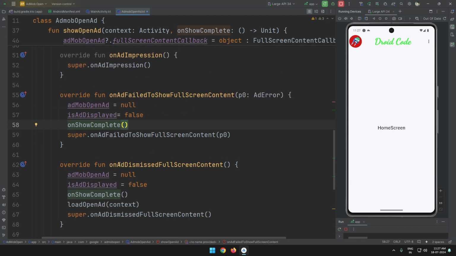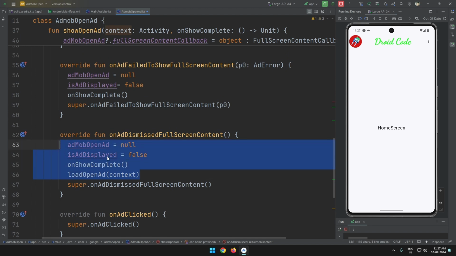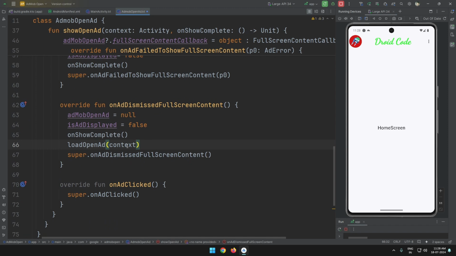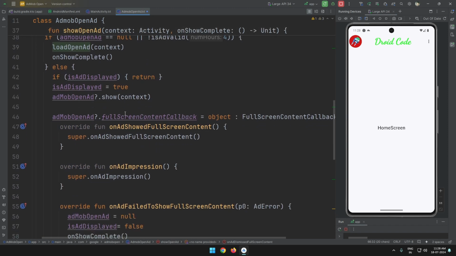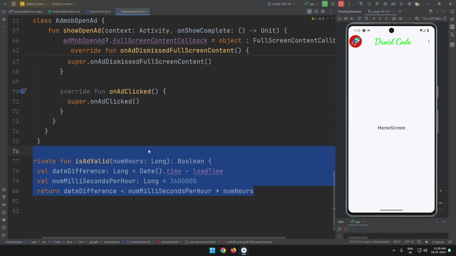This is the failure case, and this function is called whenever we click on continue to our app, and we do the same thing here. And when the ad is closed, we also call this load function here. When the ad is closed, we again load a new ad, so next time if the app goes to the background and comes back to the foreground, we can show our ad. So we call this load function here. And this is the valid function I have explained earlier.